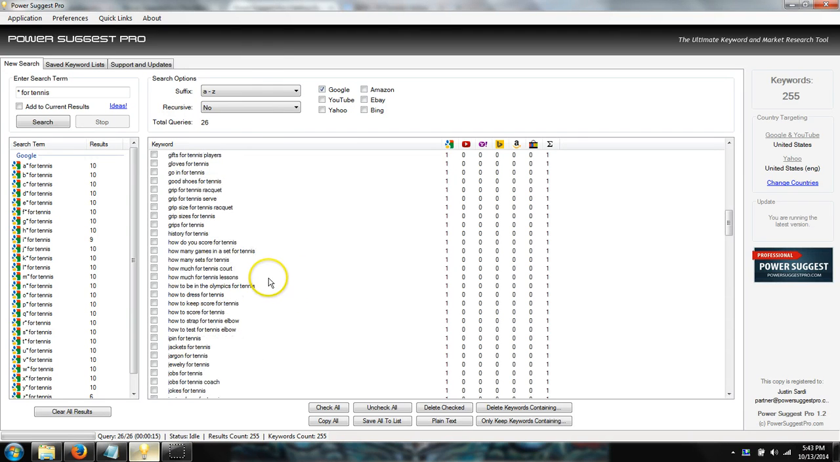And these are all buyer keywords as well. People searching for these things, or most of them, maybe not how to dress for tennis, but you know, keys for tennis elbow seems to be a big one.